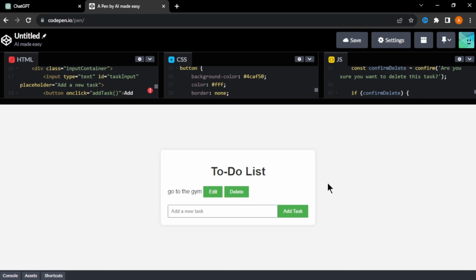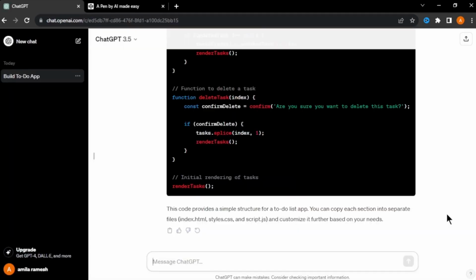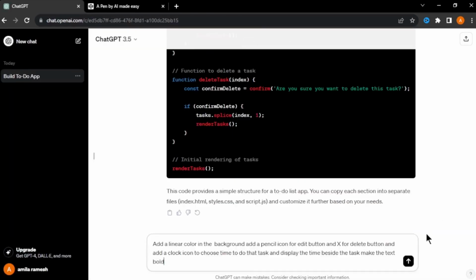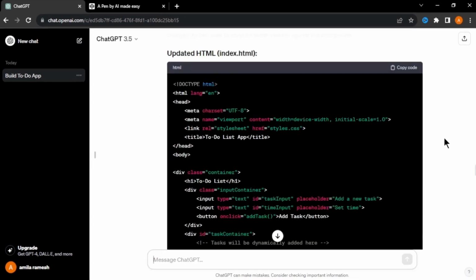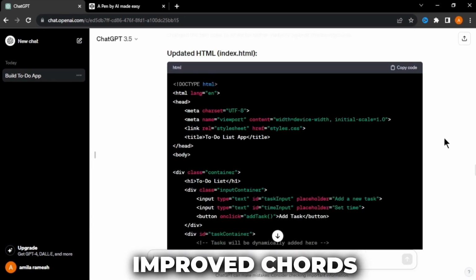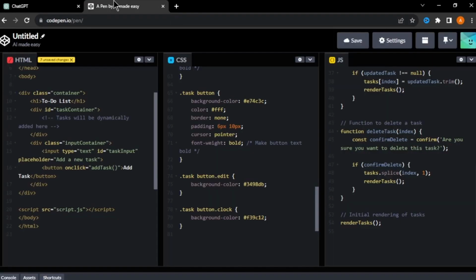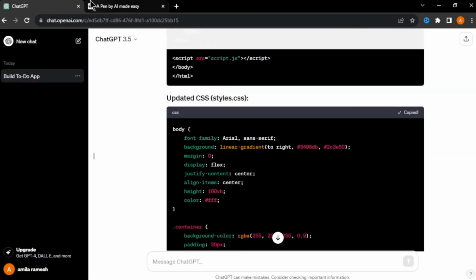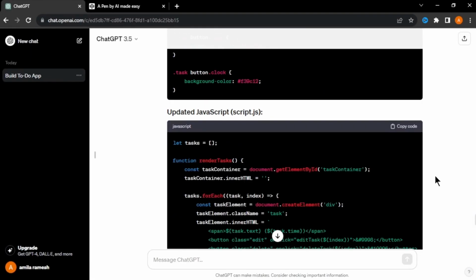make it more attractive. To do that, go back to ChatGPT and ask it to regenerate the codes with the new customizations we want. Now you can see we got new and improved codes, so copy the new HTML code and go to the code pane and replace the old HTML code with the new one. Same way, replace all the codes with the new codes in CSS and JavaScript.